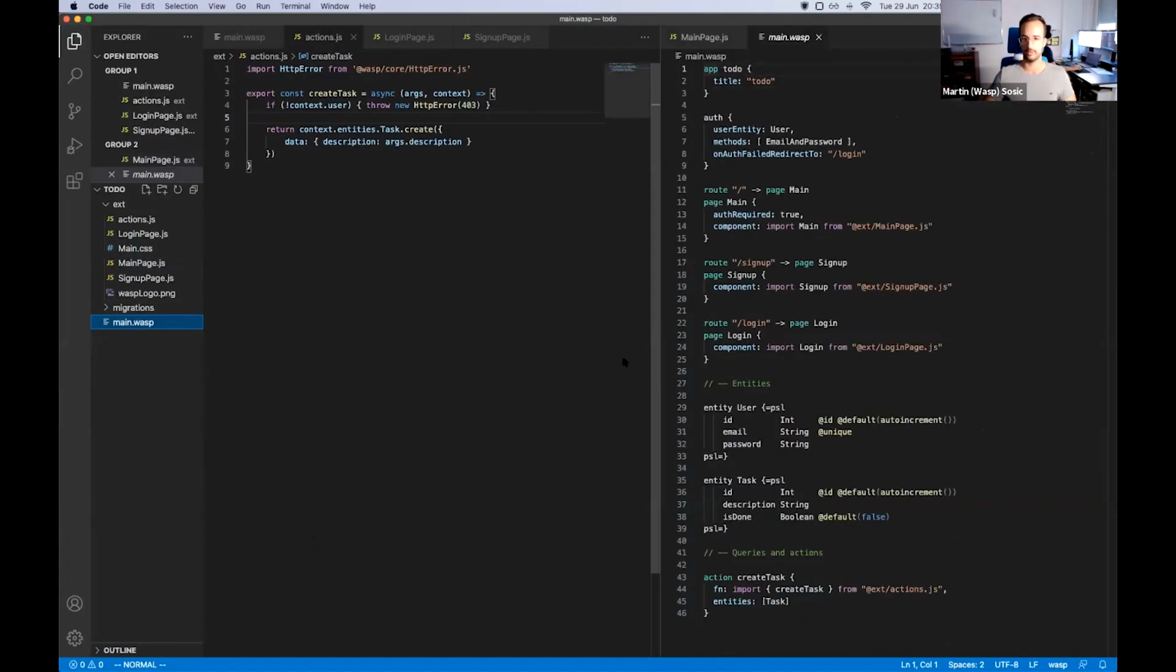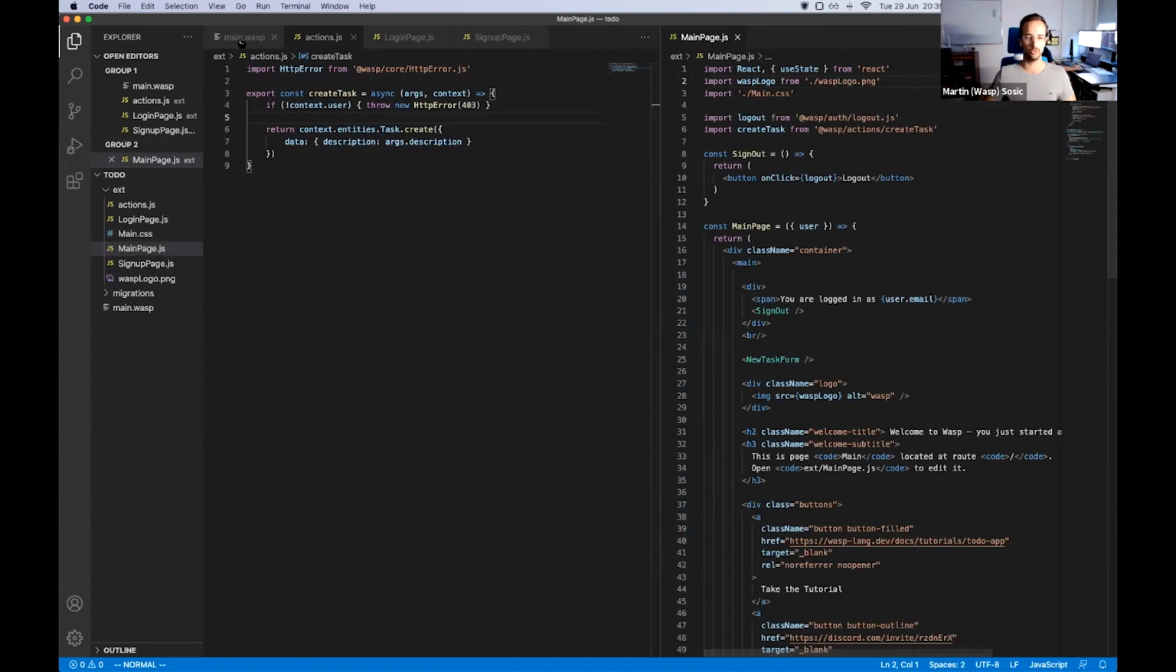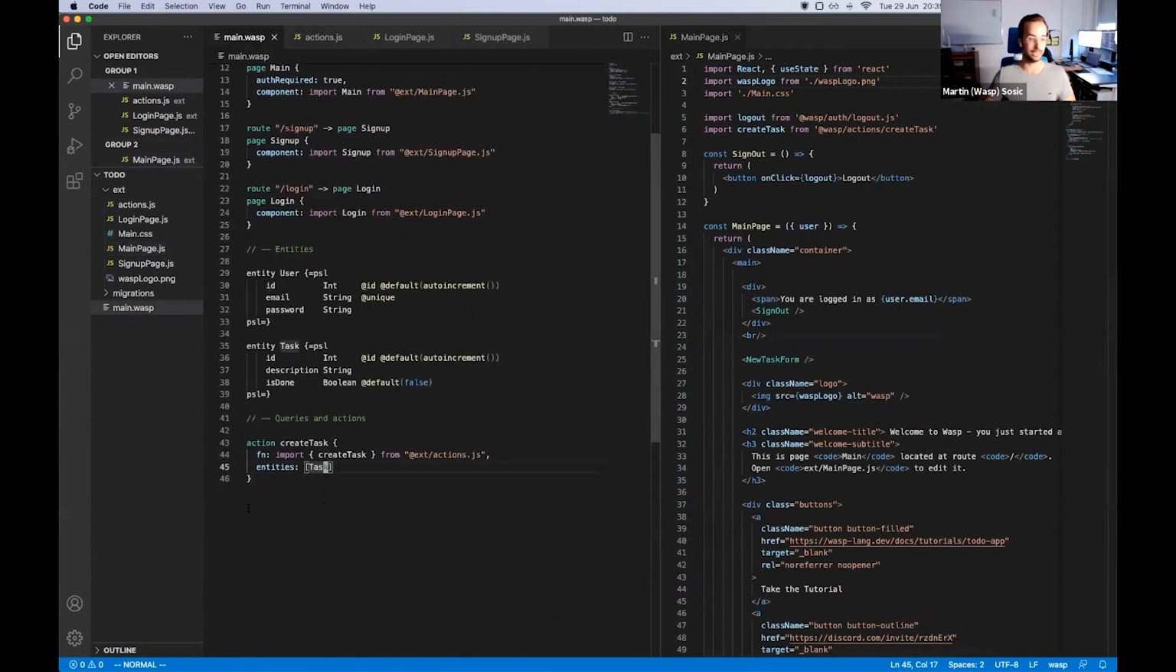So let's go back to our main Wasp file and I'll just move it here. What we have to do right now is, we had an action. Now we want to have a query to fetch the tasks. So let's take it from here.